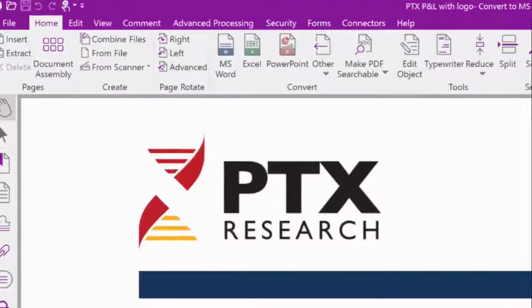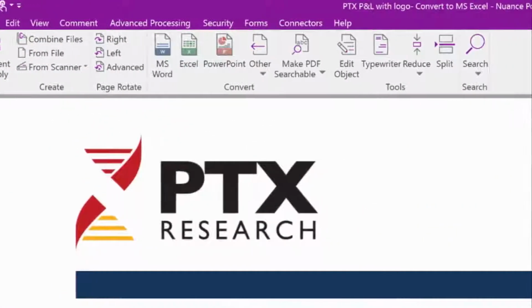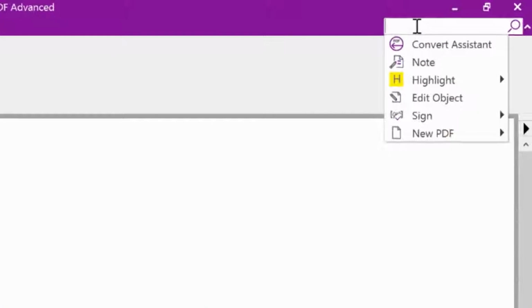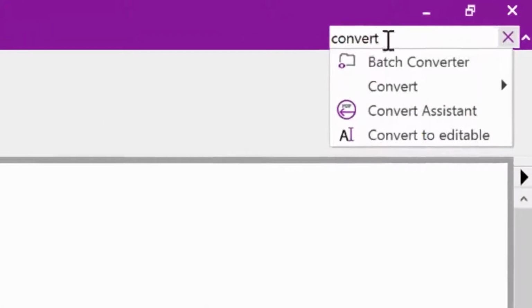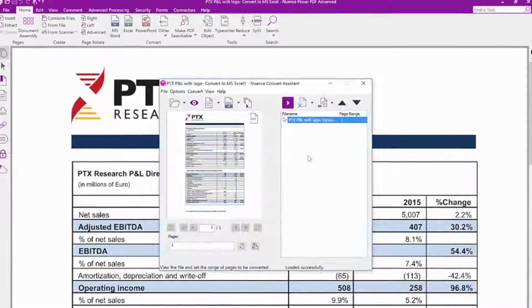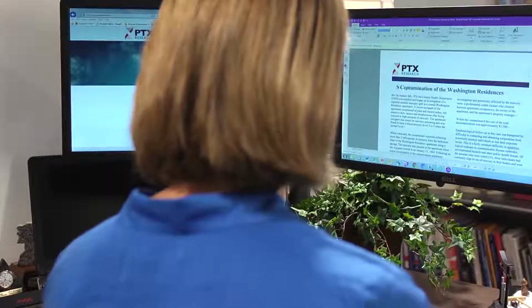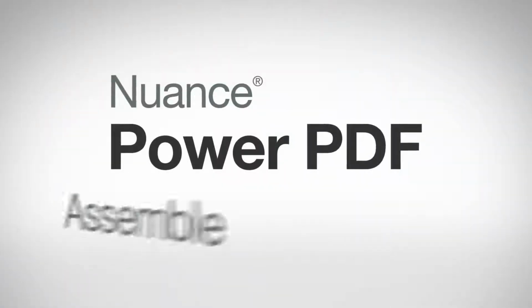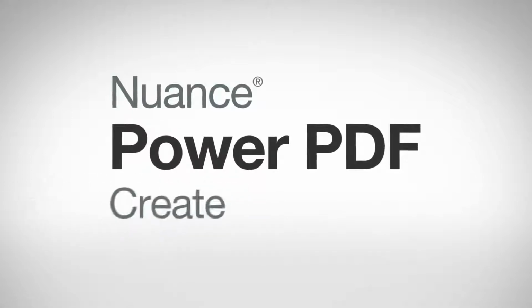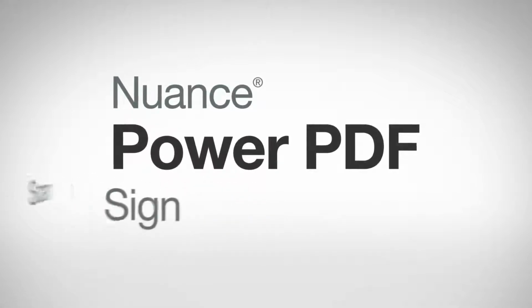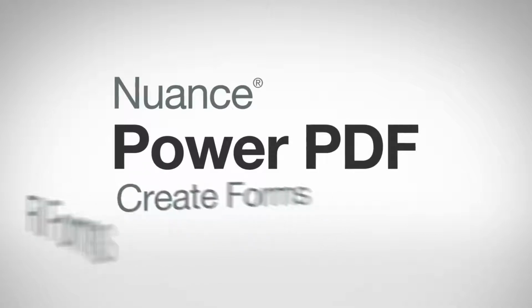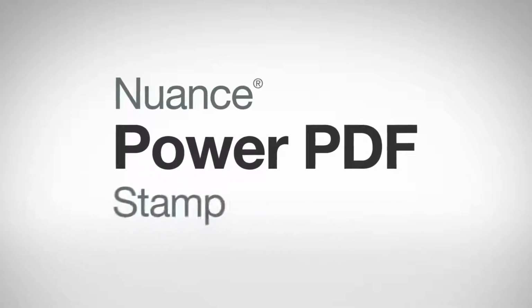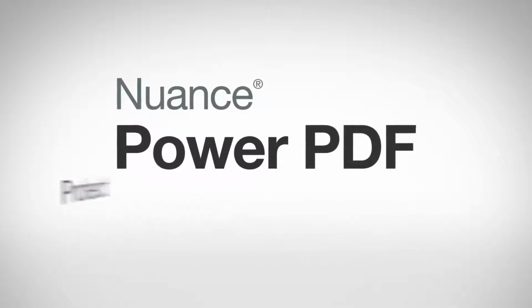Designed with a Microsoft Office-style ribbon interface to minimize the learning curve, it even includes a powerful Find a Tool function, so you don't have to spend time browsing ribbon tabs and menus. It looks and behaves better than software you use every day, and it's packed with all the features your team expects. Power PDF allows them to assemble, convert, create, edit, scan, and sign PDFs, and so much more. Now you can securely publish and share your PDF files with everyone.